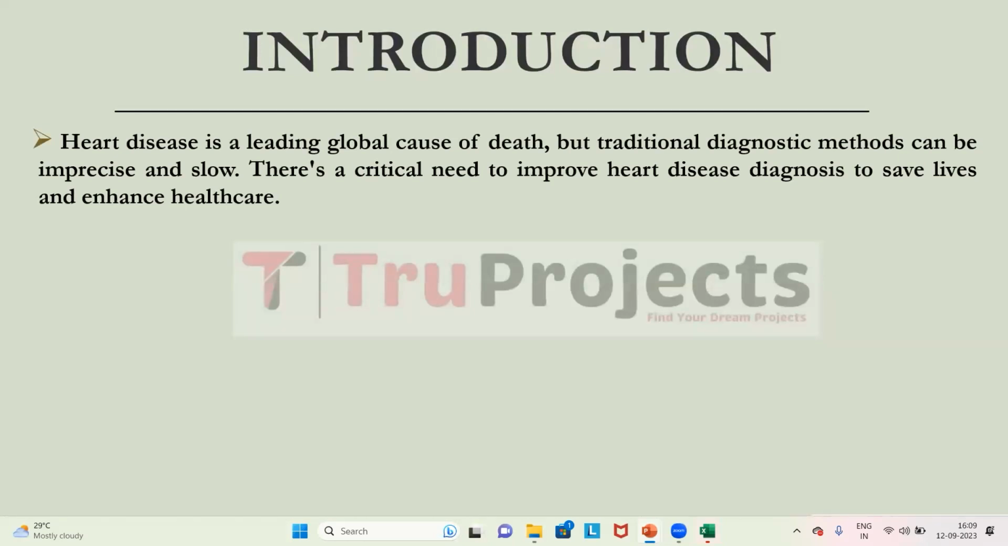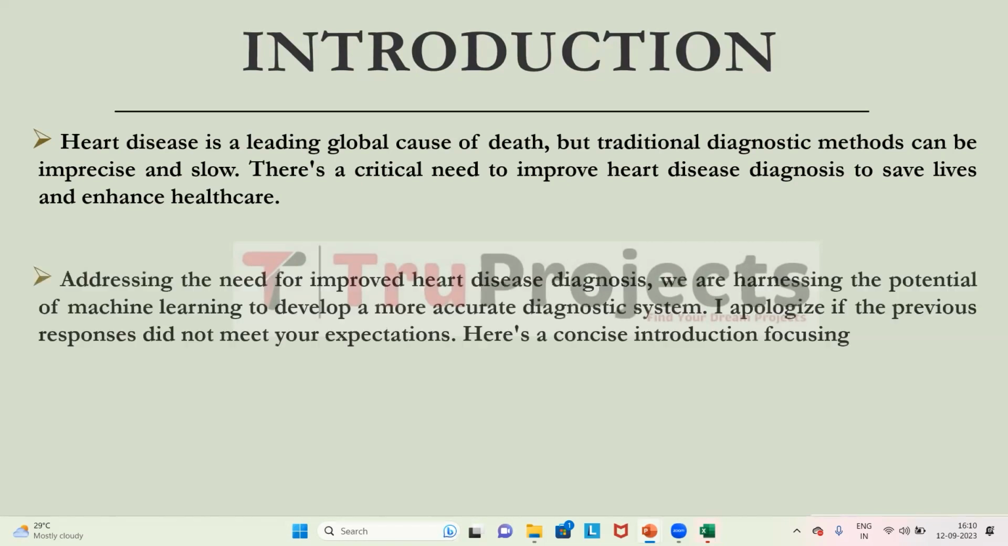Being the leading cause of death in many countries, accurate and timely diagnosis of heart disease is paramount in healthcare. However, this process is riddled with challenges. Traditional diagnostic methods may not always provide the precision required, leading to delayed treatment and potential life-threatening consequences.